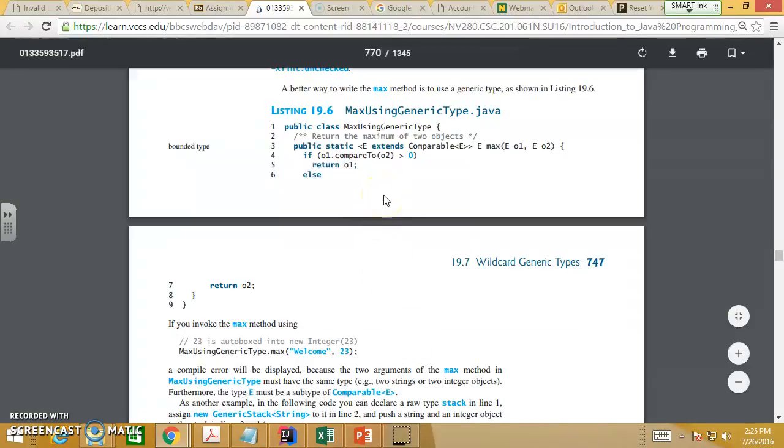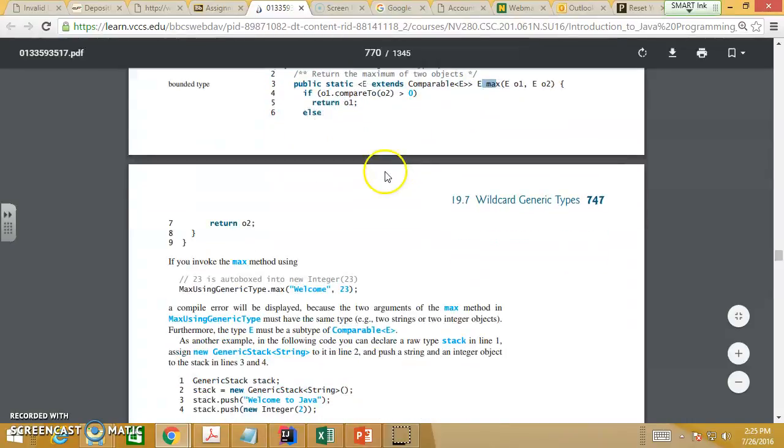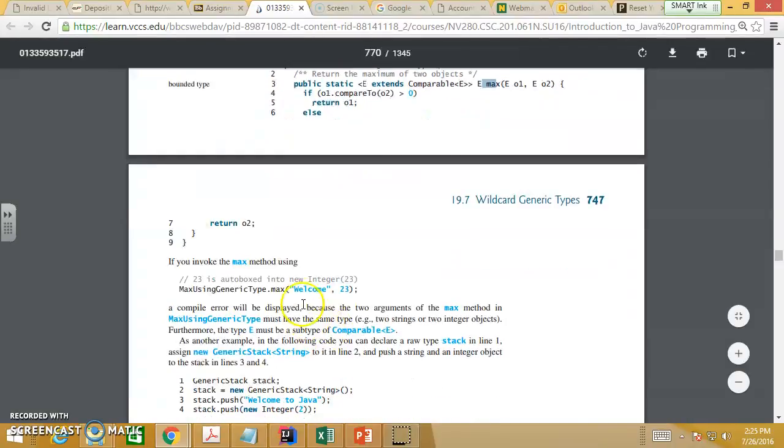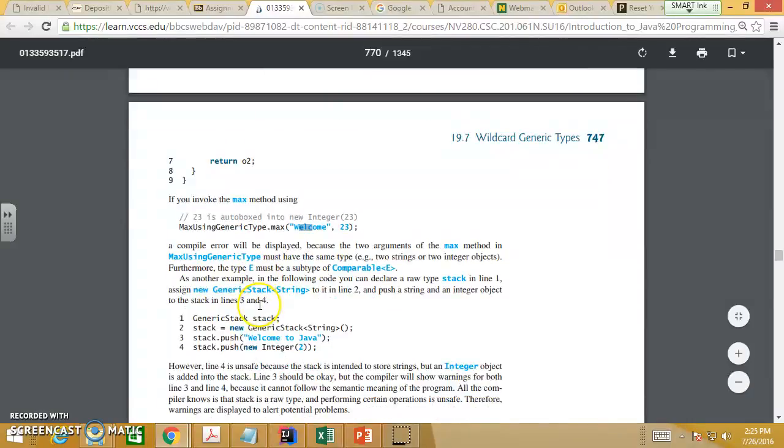So to modify that, we just make max use a generic type class and do E extends Comparable, using the bounded generic type. Now we can make sure that it has to be Comparable, one thing, and has to be the same type to compare. Now this is going to have a compile error, not a runtime error, which is better.